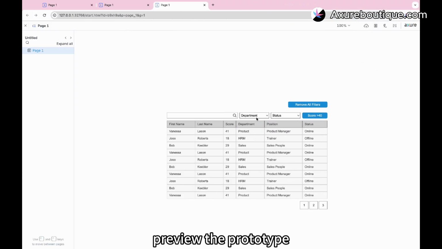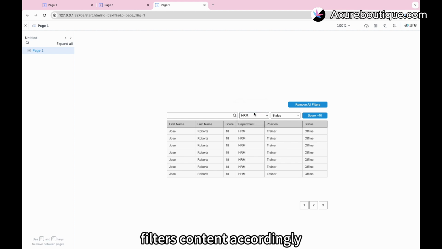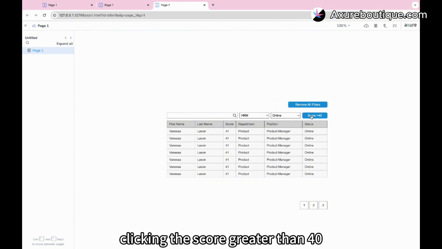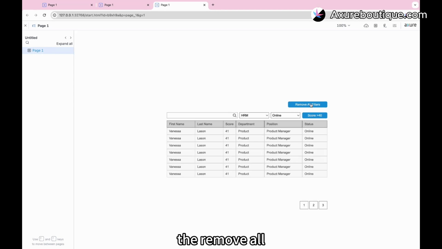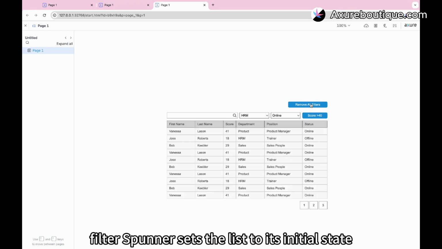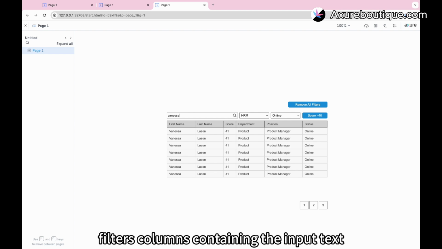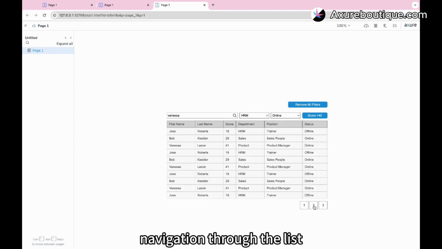Preview the prototype. Clicking the department and status dropdowns filters content accordingly. Clicking the Score Greater Than 40 button filters rows where the score is greater than 40. The Remove All Filters button sets the list to its initial state. Typing in the search box automatically filters columns containing the input text. The pagination buttons allow navigation through the list.